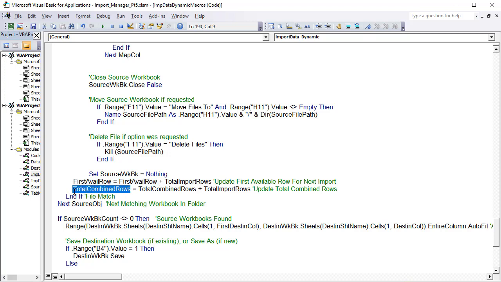I also want to keep track of the total combined rows. The total combined rows is the total import rows plus the total combined rows. I want to know all the rows that we're going to be importing because we're going to use that on the reports in just a bit. So next up, that's it.